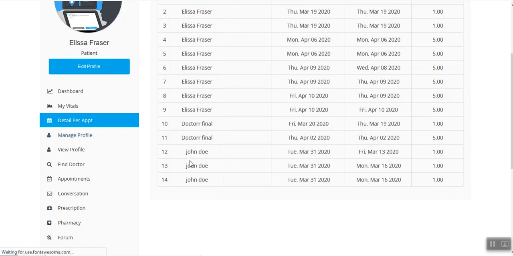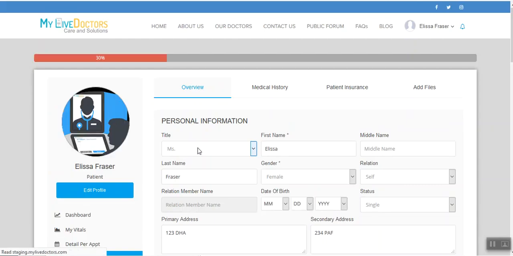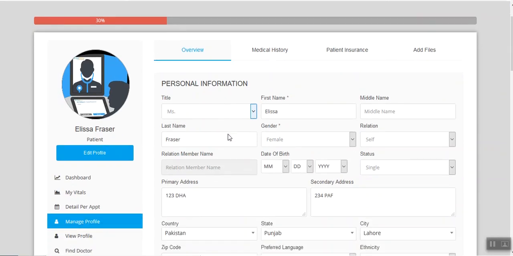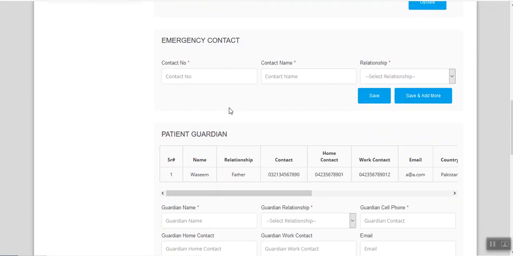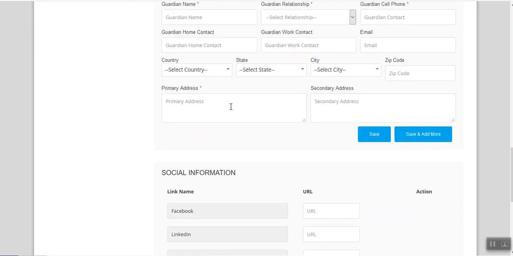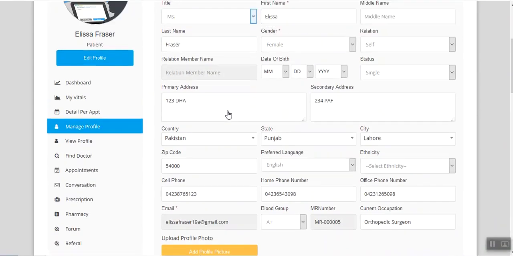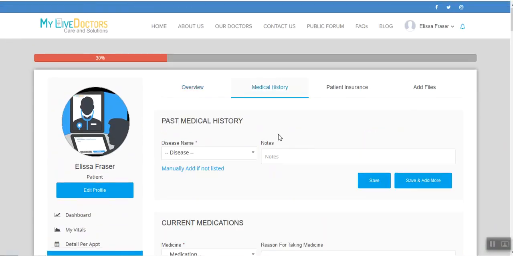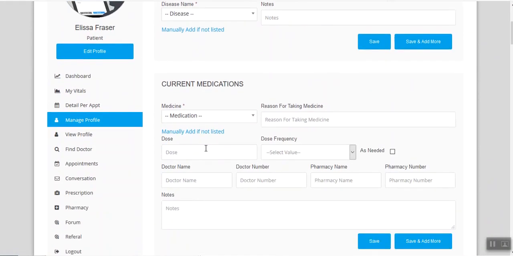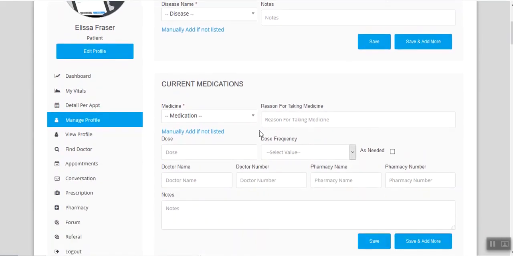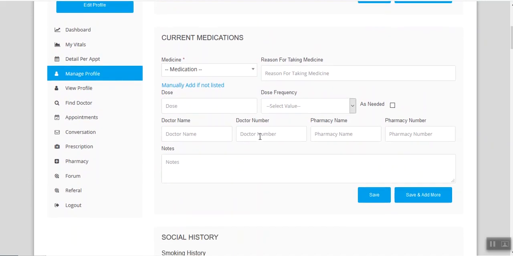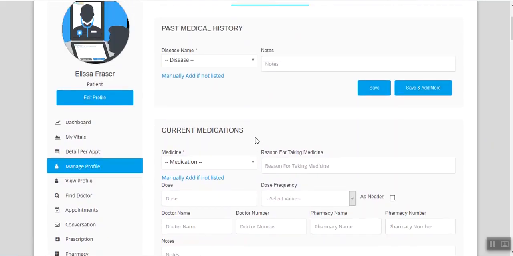And then the most important feature over here, which is the EMR, that can be managed from the manage profile. So the patient can come in and add all of their personal details, their guardians, their parents, social details they want to add, they can add it from here. In the medical history, the patient can add all of the details about their health, their past medical conditions, their surgical histories, if it's a lady and they were pregnant, the details of that, if they were hospitalized, everything can be added from here.